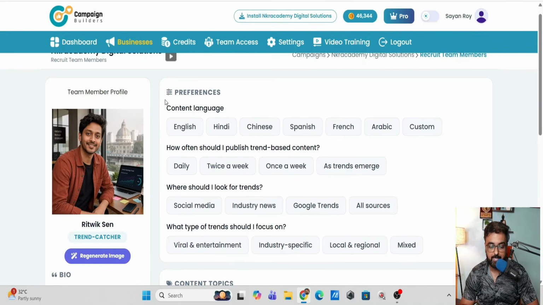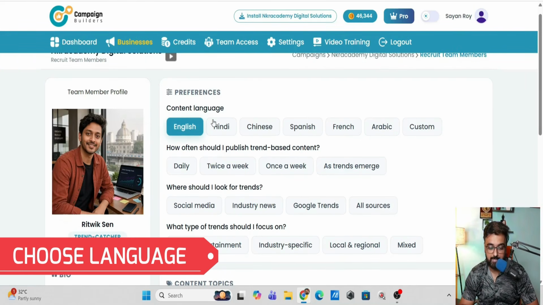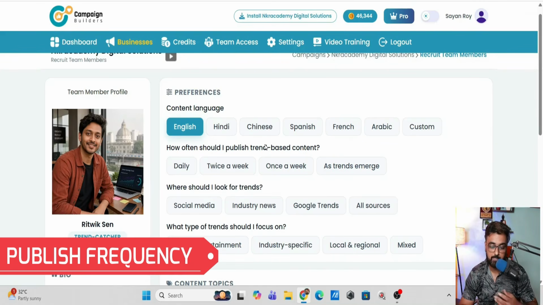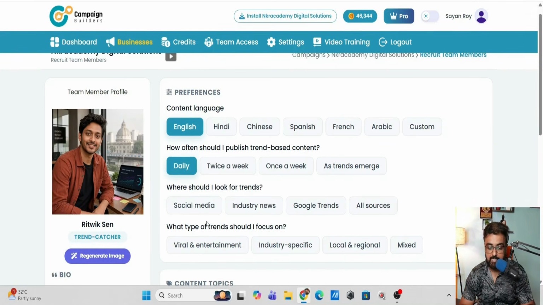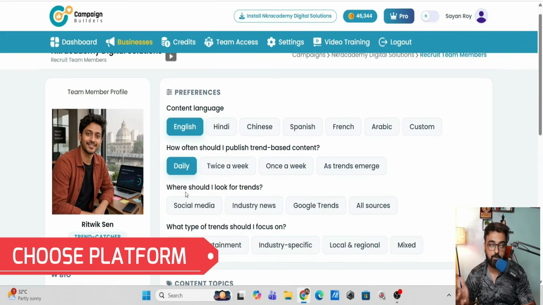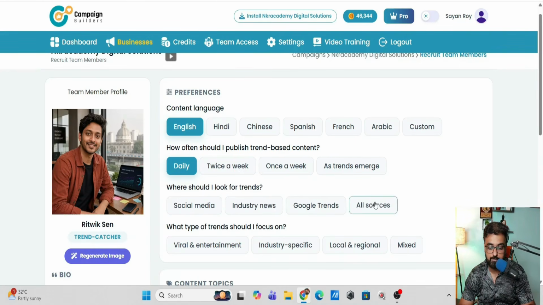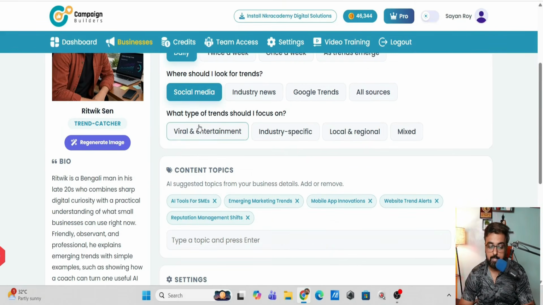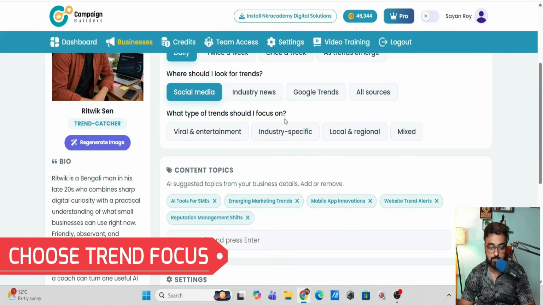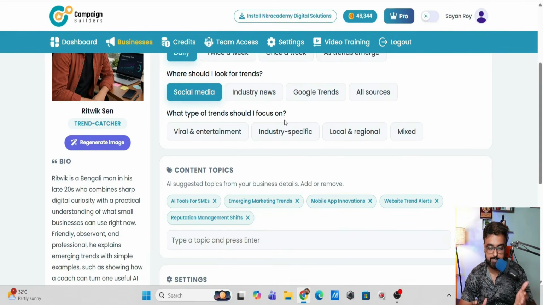Now, on the right-hand side, you can see everything like the language, which language you are going to work with. So I'll select English. Then how often should it publish trend-based content? I'll say daily. And then from where should it look for trends? Social media, industry, Google Trends, or all sources. I would say I want to keep updated about social media trends. So let's go for social media. Then what type of trends should I focus on? So I would say industry specific, just maybe, right?